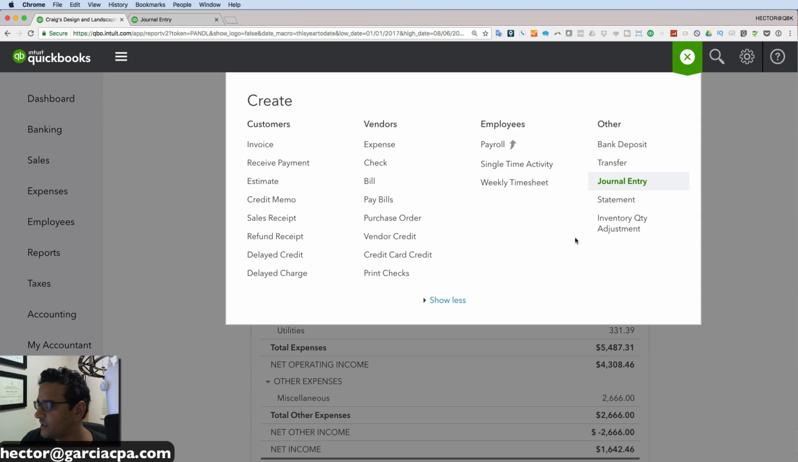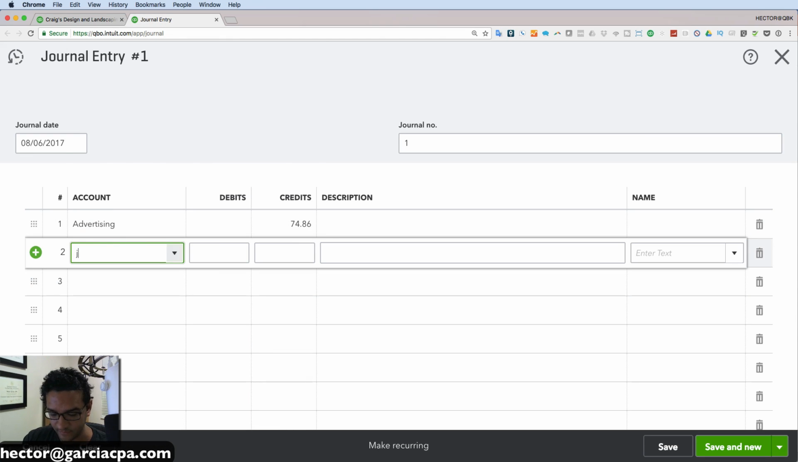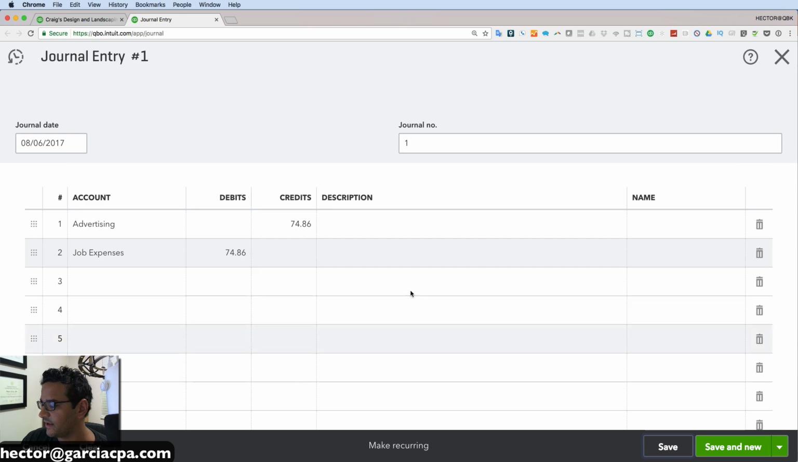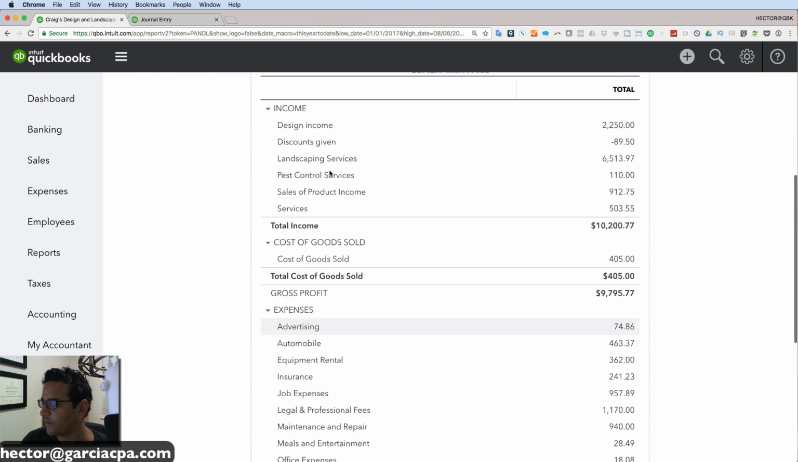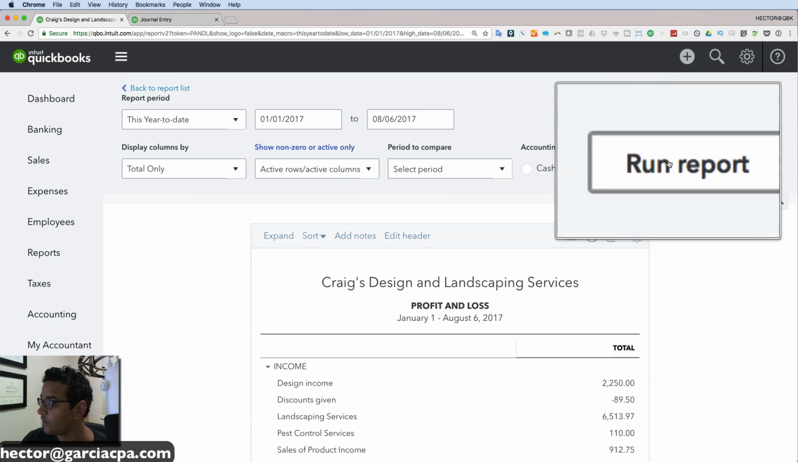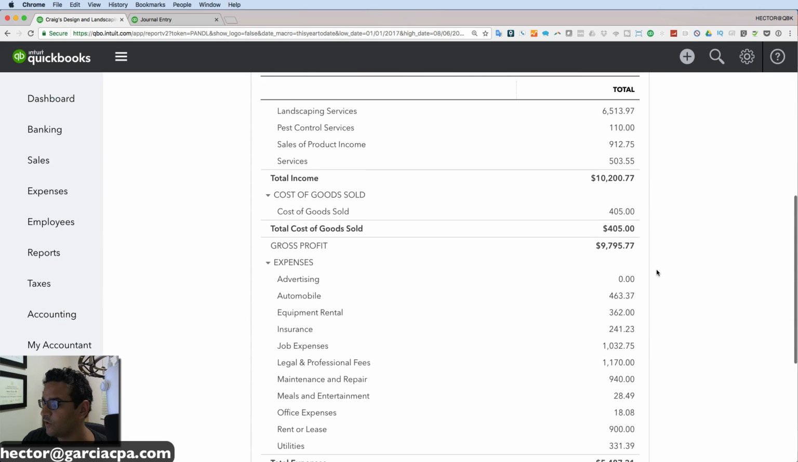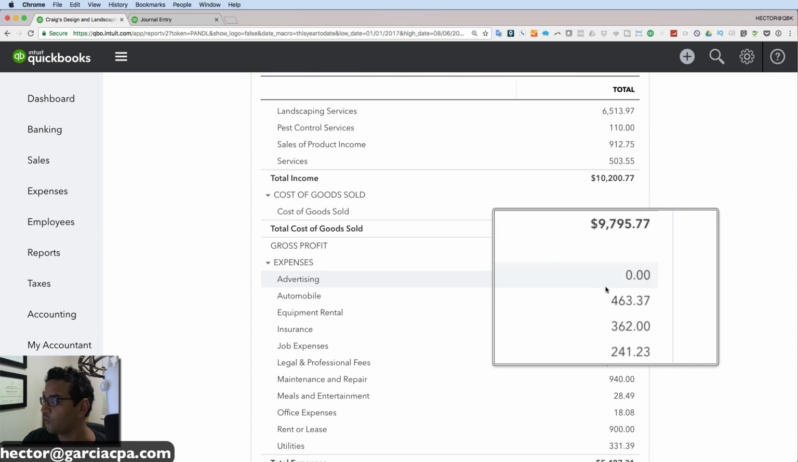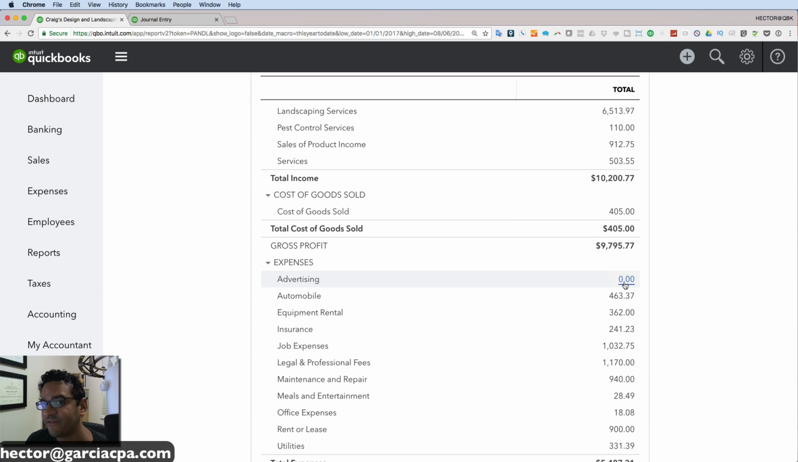74.86, is that what it was? Let me just double check. Yep, 74.86, and then I'm going to move that into job expenses, and then I just simply click save or save and close, save and new, whatever. Go back into my report, and then click on run report because I want to refresh it. And then we're going to go down here, and we're no longer going to see advertising, or we're going to see a dollar amount of 0. So we effectively reclassified the entire category without paying attention to the details, transaction by transaction.